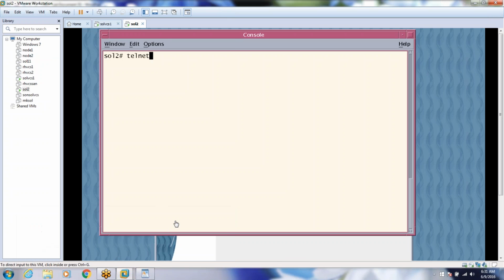A very simple scenario: I am on system 2 and would like to log into system 1, whose IP address is 192.168.1.100. So telnet 192.168.1.100. Enter. It will ask me for the login name. I created one user named Siva, so the login name is siva and the password is sun123.